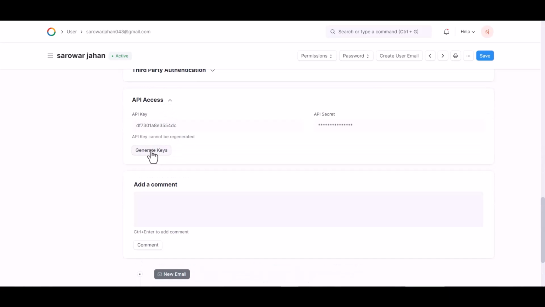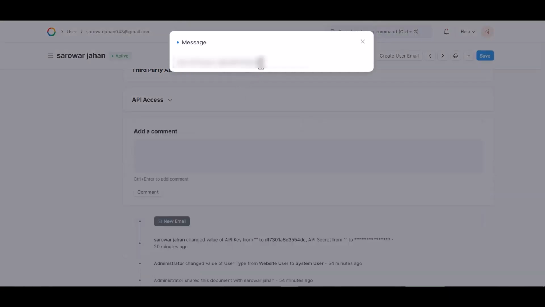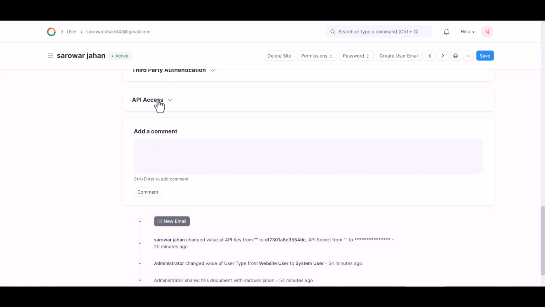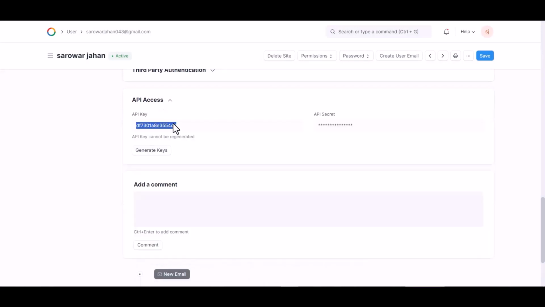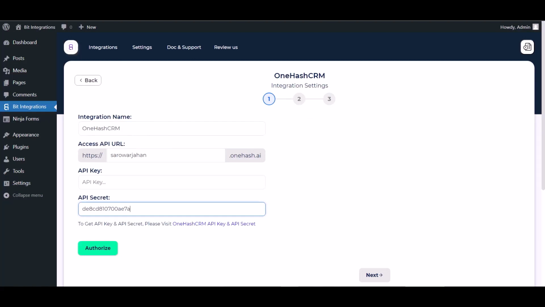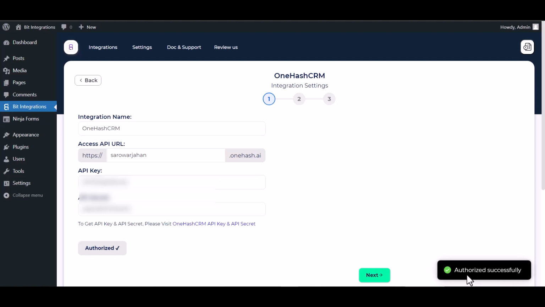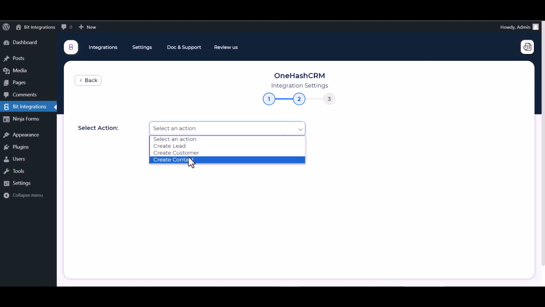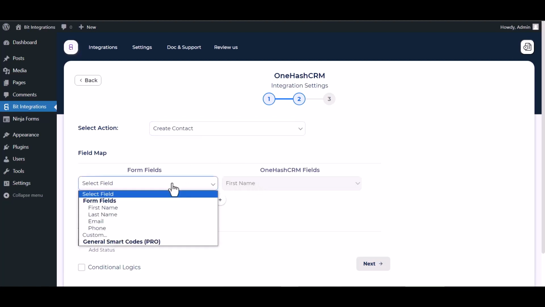Generate keys. Copy the secret API keys and API key and paste it on integration site. Authorize it. Authorization is successfully done. Next, choose an action. Map the respective fields.